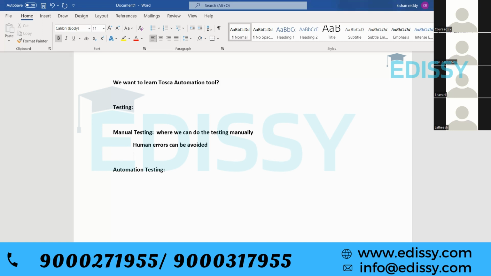Manual testing, it's a huge effort you need to spend. You have to sit in front of the system. Okay, time taking. So these are the disadvantages which can be converted into advantages for automation testing.